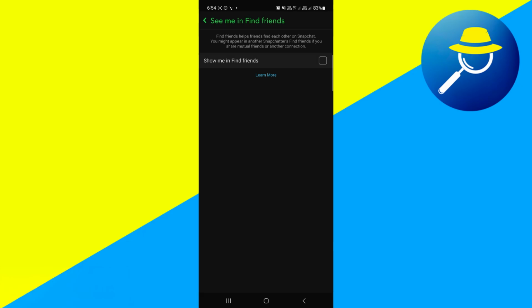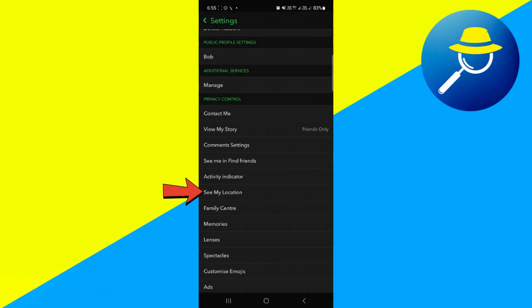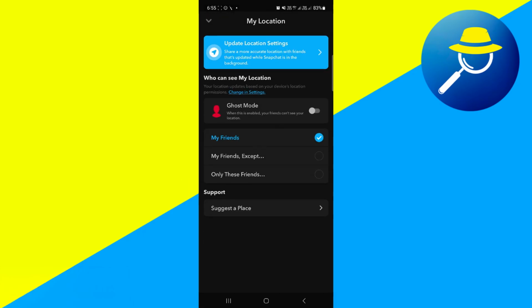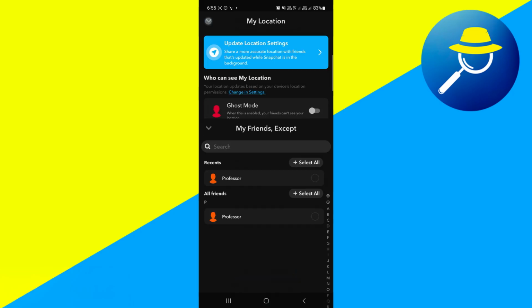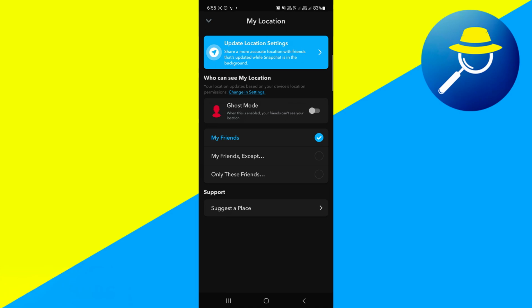Go back to the settings screen and tap on See My Location. Now you have a couple of different options to choose from. Right now, it's set to My Friends, which means all of your friends are able to see your location. The second option is My Friends Except. If you select that, you can block some of your friends from seeing your location.